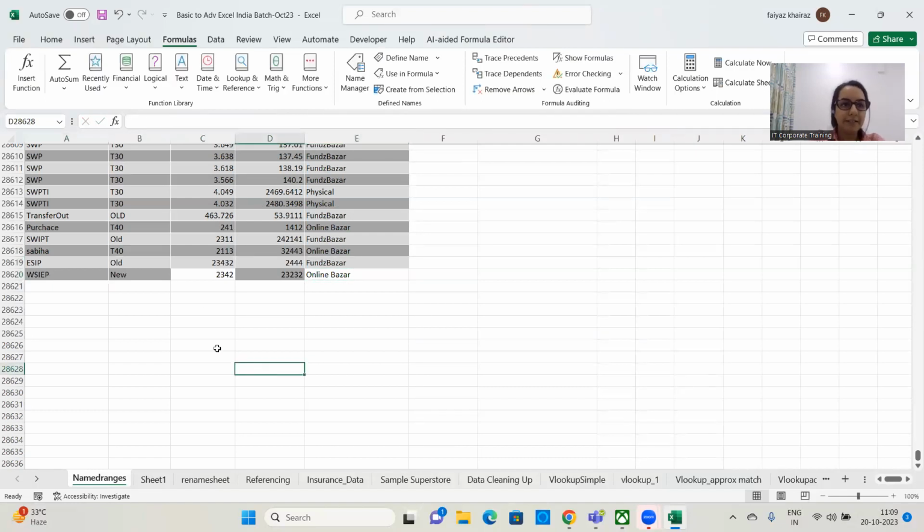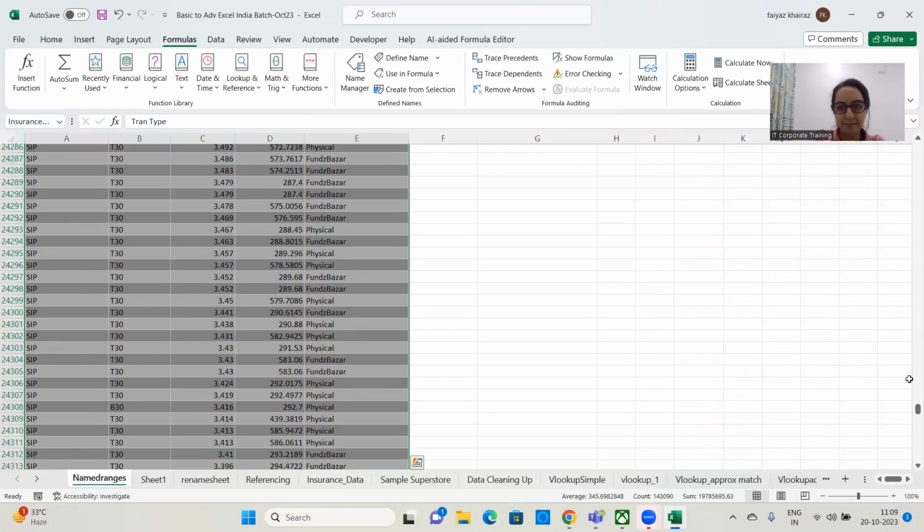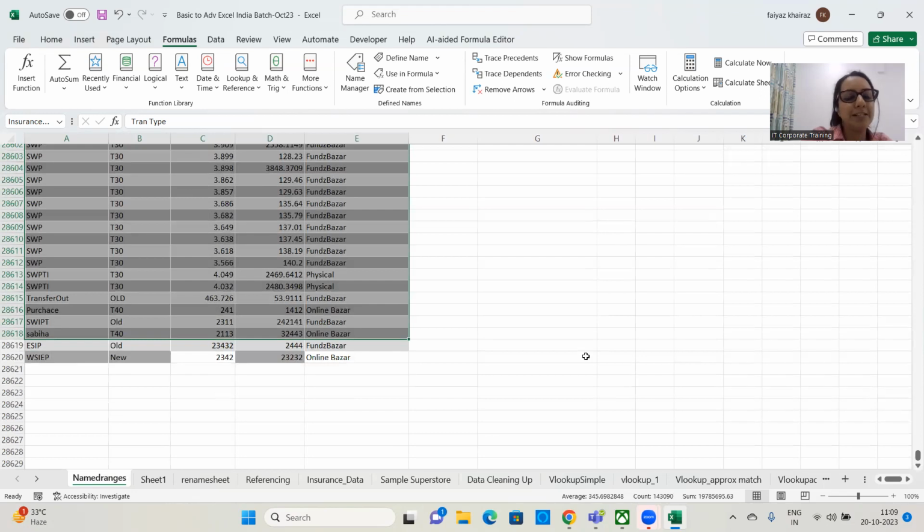Funds. Now, click on the drop down and click on insurance data 1, which is your name range. Scroll right till the end. Can you see what has happened in the selection? It is only selecting the items that were in the name range when I made it. So a name range locks a range. It is a very good option.